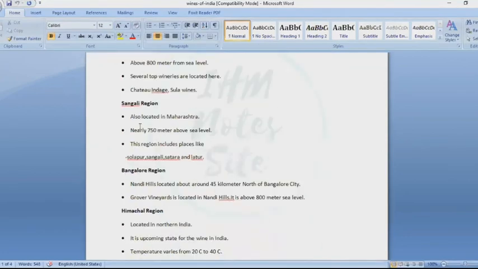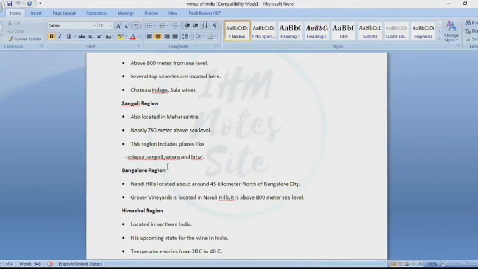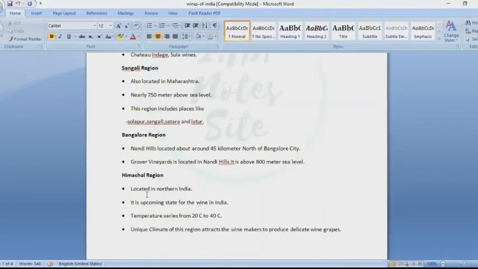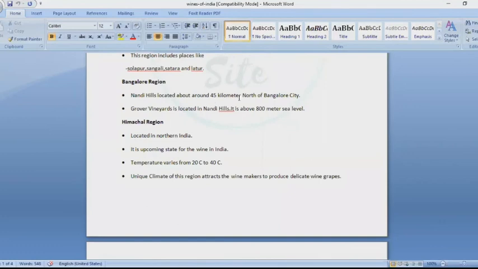Sangli region is also located in Maharashtra, nearly 750 meters above sea level. The region includes places like Solapur, Sangli, Satara, and Latur. Bangalore region: Nandi Hills is located about 45 kilometers north of Bangalore city. Grover Vineyards is located in Nandi Hills.